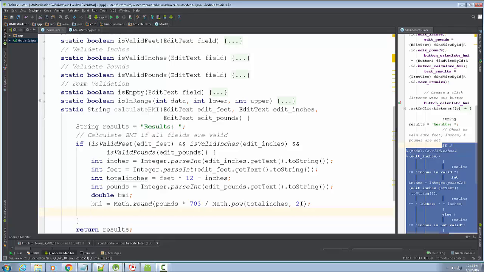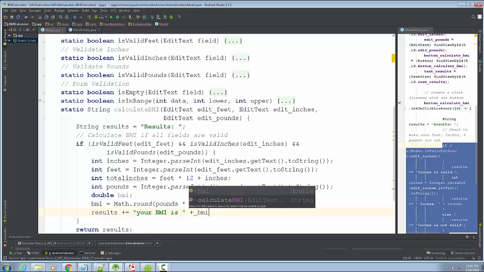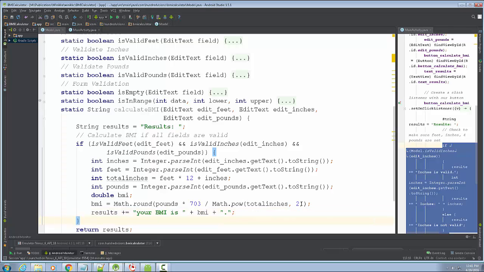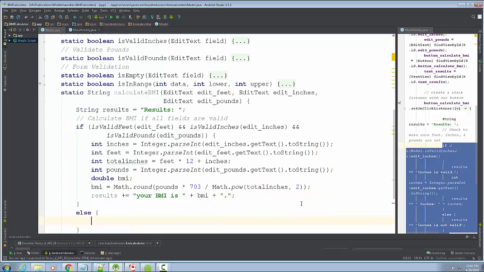We're going to set results now. Results plus equals "your BMI is" BMI, like so. Okay, and then the last part is in our else block. If that doesn't work, we're just going to set results to "there was an error." So I'm just going to go ahead and put a little error message here.